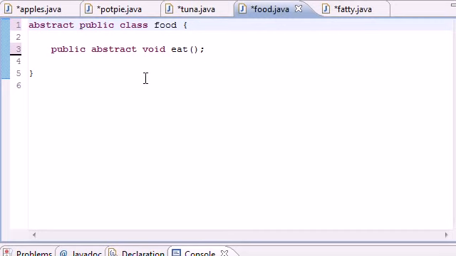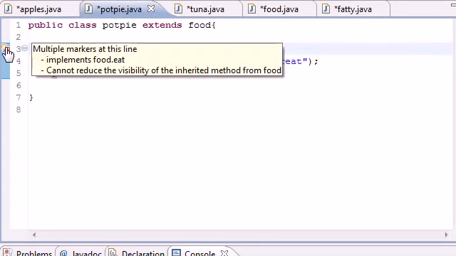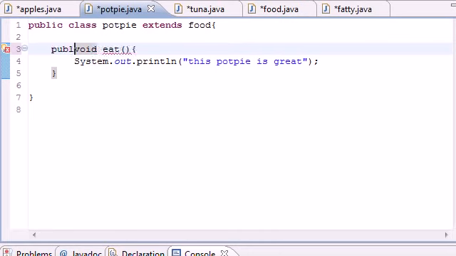Another thing I want to point out is when we declared this public, remember I said I can't change the scope when we override it, so we need to make these public as well. So we'll make that public, and if you see that little error right here, "Multiple markers: can't reduce the visibility," that is why. Anytime you see an error with the word visibility, you probably need to change public to private or private to public, or add one or the other.